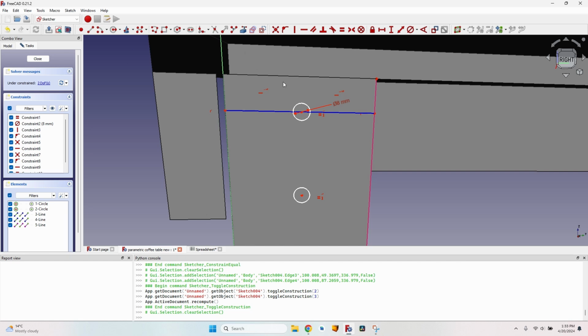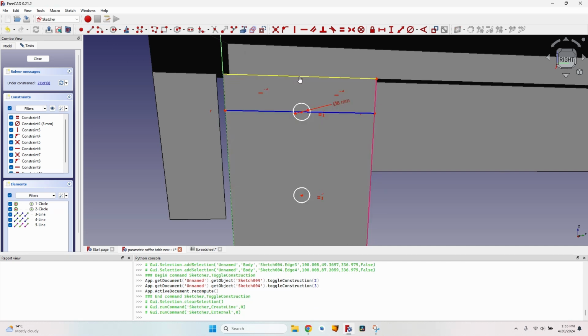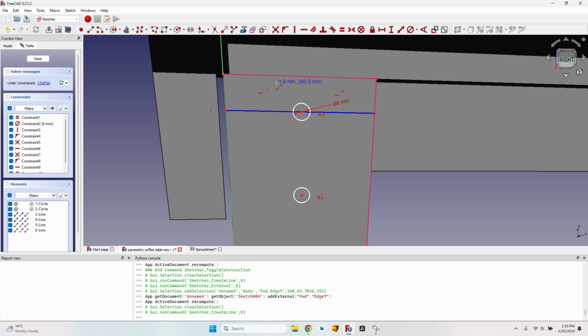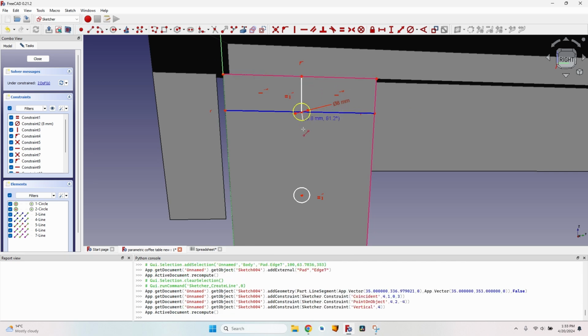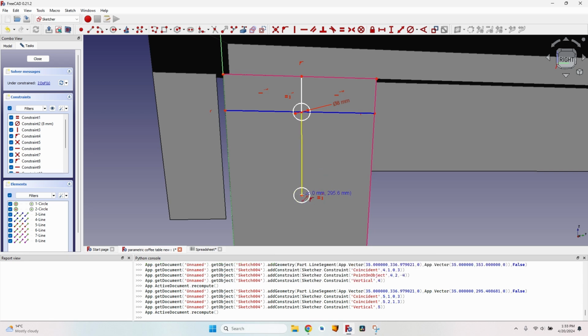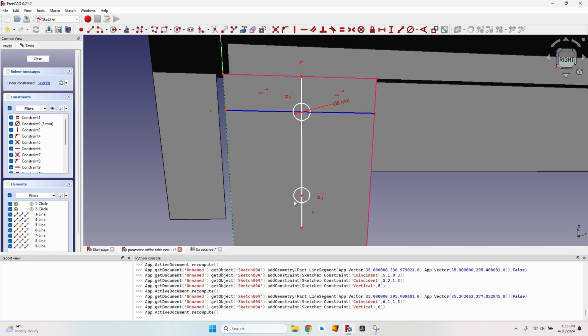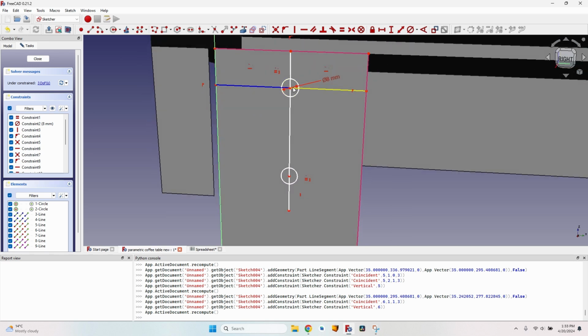For that I will use some additional lines. First of all, let's create an external geometry to the top of the leg, and now let's create some lines from the center of the first circle to the top line, between the centers of the two circles, and another line from the center of the bottom circle, and stop it somewhere so we can have the same distance from the hole to the top and to the bottom of the rail.